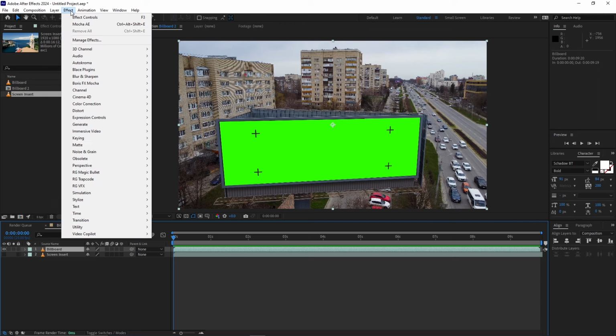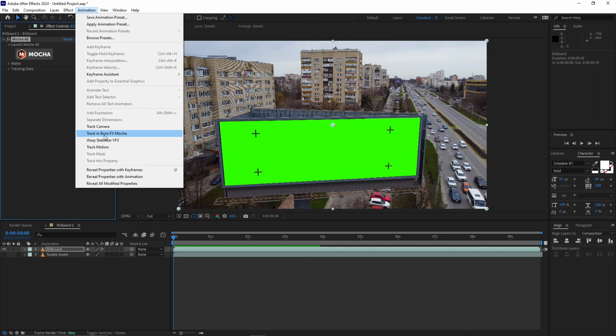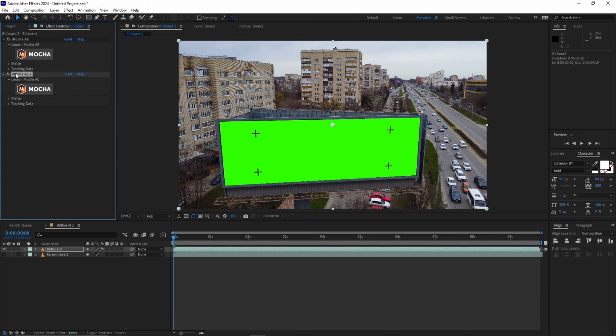So as I said, we want to revisit tracking in Mocha AE. Now, there are three ways we can access this. The first one, quick and easy: Effect, Boris FX Mocha AE. We can also come to Animation, Track in Boris FX Mocha. That will do the same. It will add another one if you click twice. Of course, we don't need that.